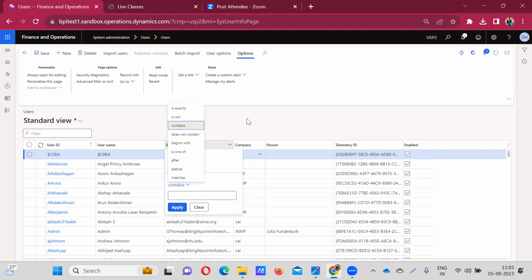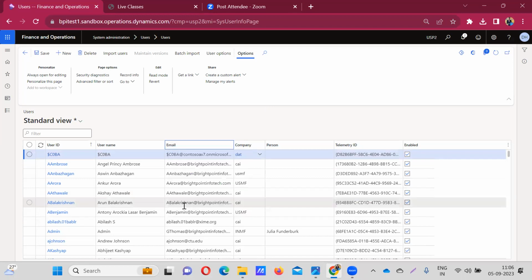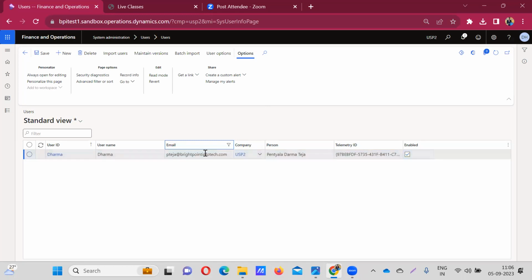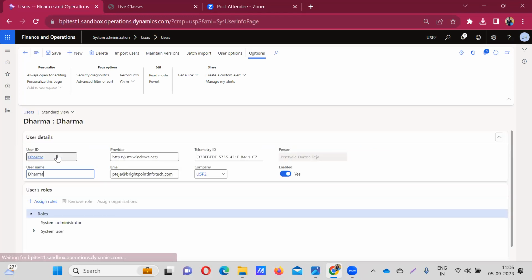So here I am selecting my mail ID. At least 2 to 3 letters, something like that, and you can click on apply. Here you can see this is my mail ID. It is already created. Let me show you. User ID I entered, username entered, mail ID given, and company selected. This one is enabled. Here you can see SN roles.